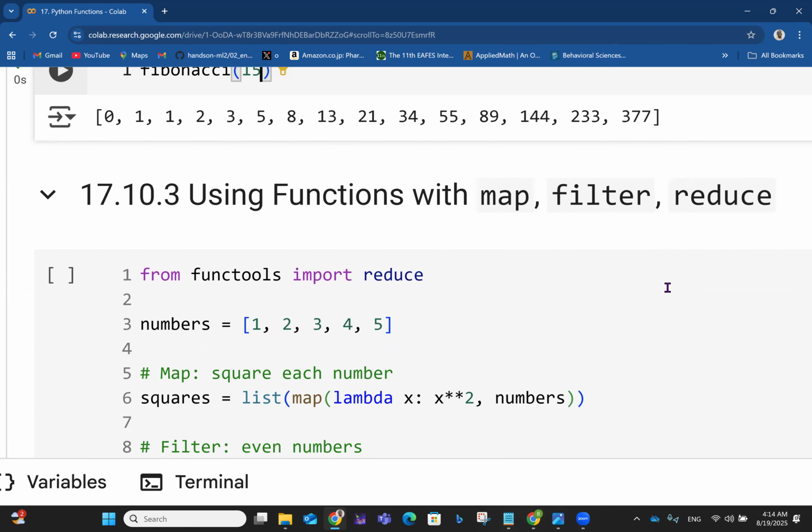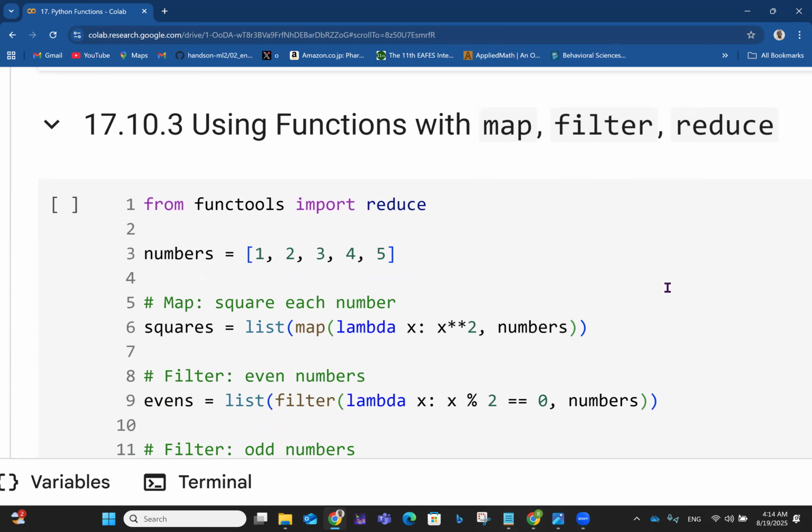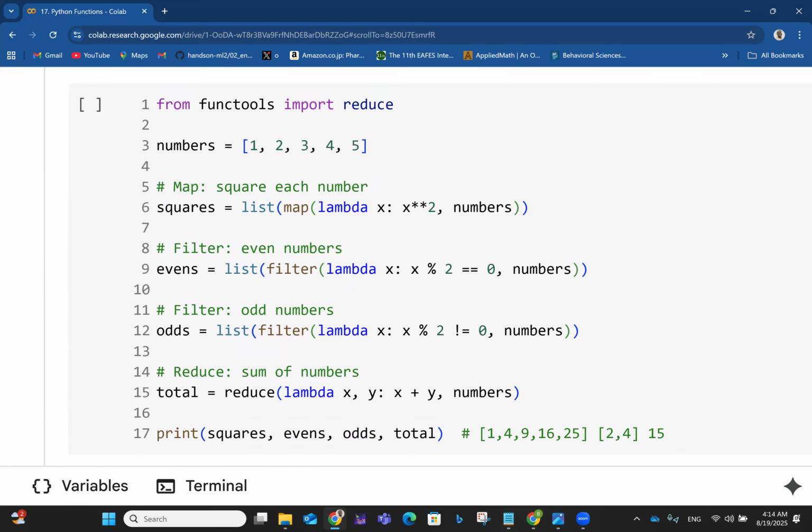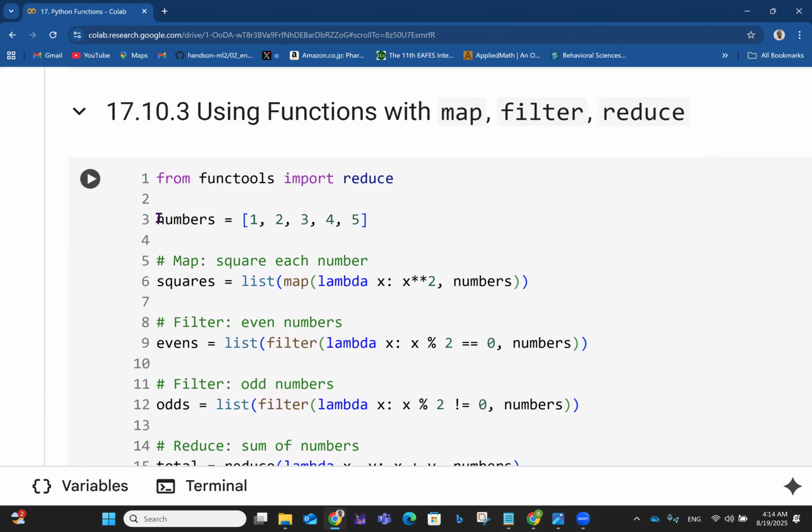So how about using functions with map, filter, and reduce? All right. So here, in this case now, you need functools. From functools, you import reduce, because that's where reduce comes from. So you now say numbers 1, 2, 3, 4, 5. For map, you want to square each number. So you have squares: you use list, map, lambda, all the squares of all these numbers.